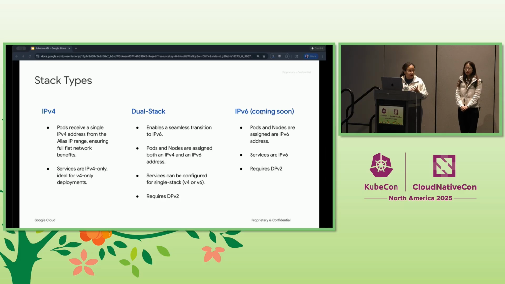For the dual stack scenario, this is awesome if you're able to sit within this space today, because it will help enable a seamless transition to IPv6. In this scenario, both pods and nodes are assigned both an IPv4 and an IPv6 address. And then, as Ivy mentioned earlier, this requires that you create the cluster with DPv2, or Dataplane V2, enabled.